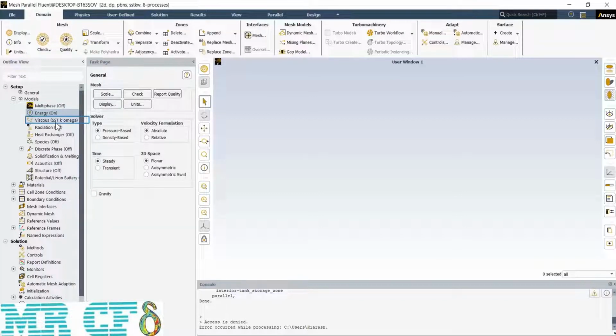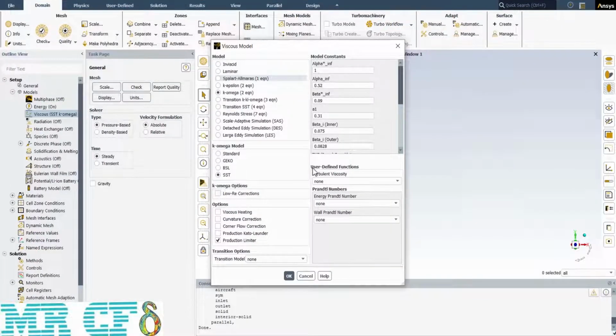Then click on the Viscous button. In the appeared window, select the Spalart-Allmaras 1 equation viscous model. This model is a relatively simple one-equation model that solves a modeled transport equation for the kinematic eddy turbulent viscosity. The Spalart-Allmaras model was designed especially for aerospace applications involving wall-bounded flows and has been shown to give good results for boundary layers subjected to adverse pressure gradient. It is also gaining popularity in turbomachinery applications.